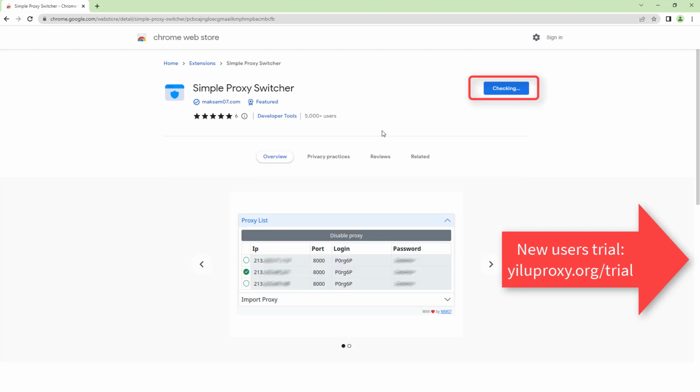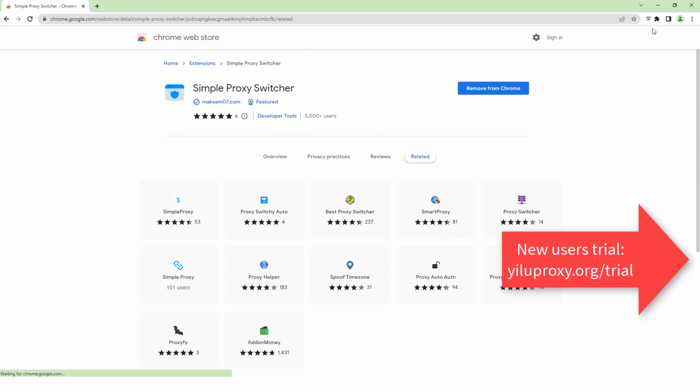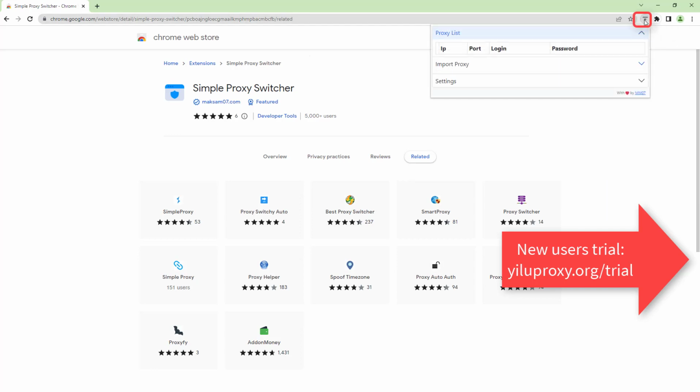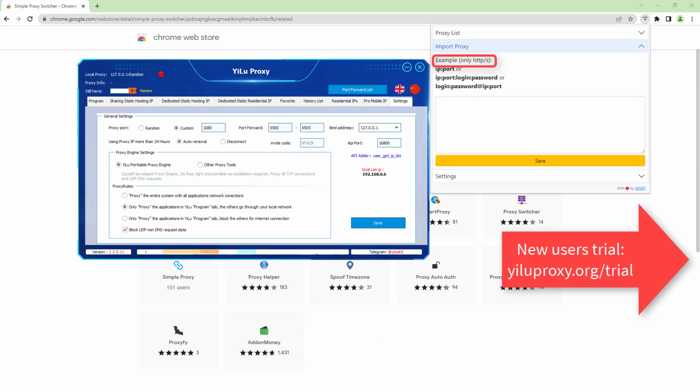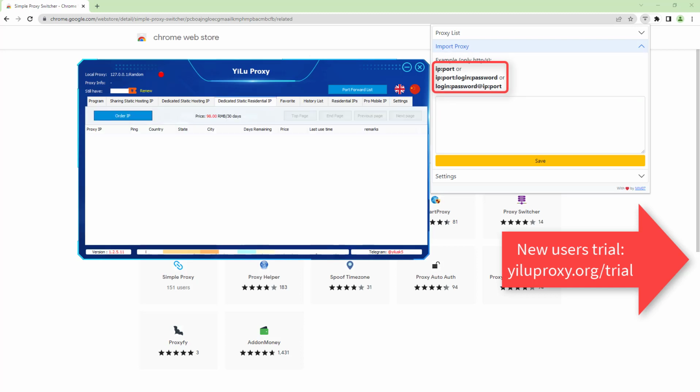Add this extension on Chrome browser. Click the icon. Import proxy. It supports HTTP or HTTPS protocols. For IP port format, we can use local port forwarding for all YiLuProxy IPs.